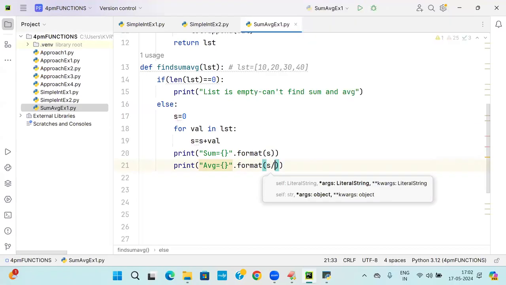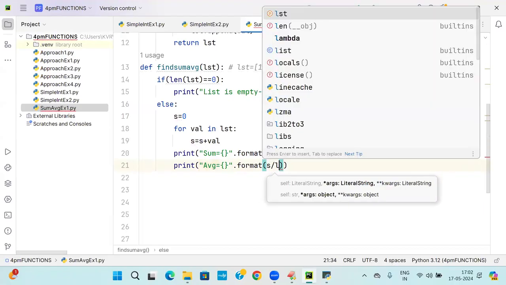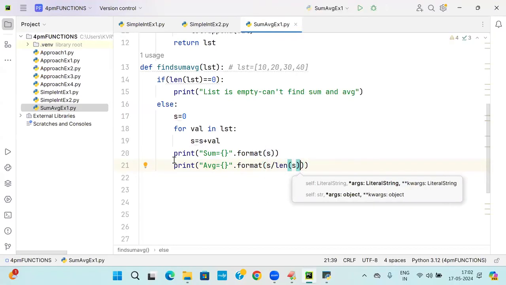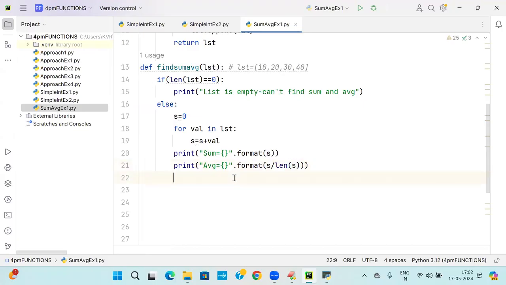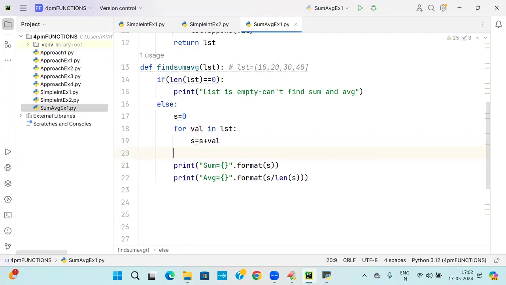So, S by LN of S. Beautiful. LN of S. This is a subject. LN of S, so that you will be getting it. So, this is called what? In for loop values are going to be there and I'm printing as another statement. If you want, you can write these statements under where? This part you can write it, like this you can write it.